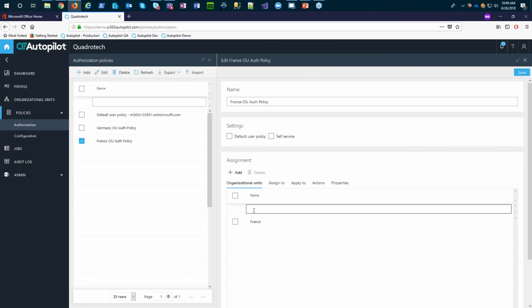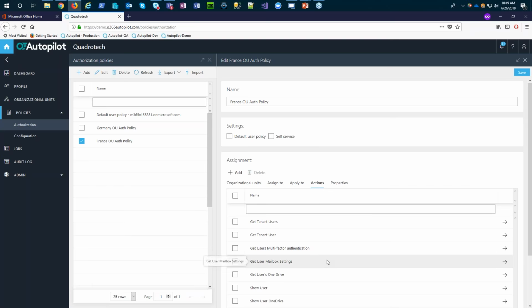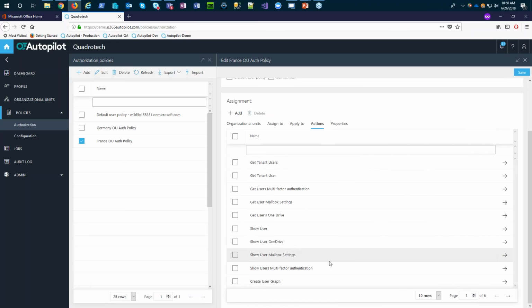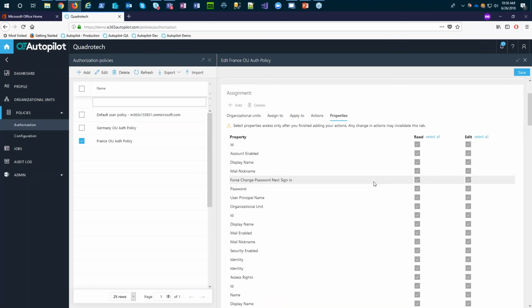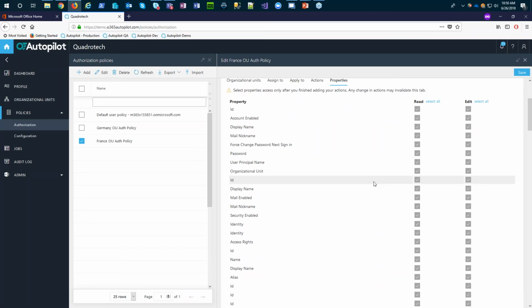So basically, we're setting it against an organizational unit. So I have this against the France organizational unit. I'm assigning rights to Emily. Emily is going to have the rights to the people within that organizational unit. I have actions. So these are the things that I'm allowing Emily to do against the users in that OU. And then finally, based off of these actions that I've put in here, I have some very specific properties of those actions that I'm either allowing Emily to see or edit.